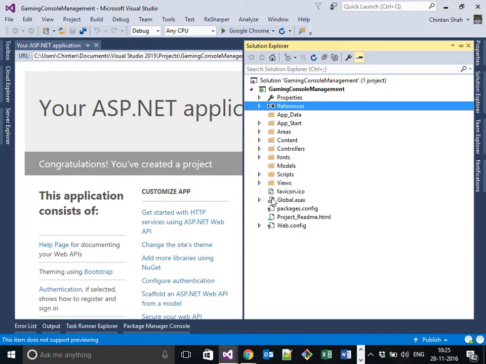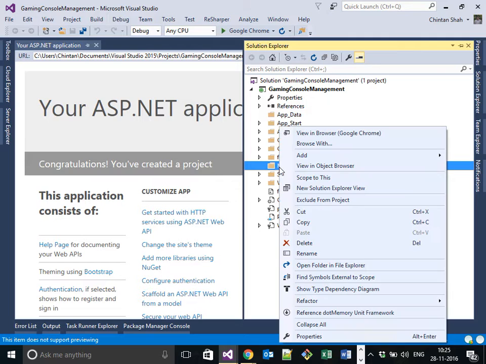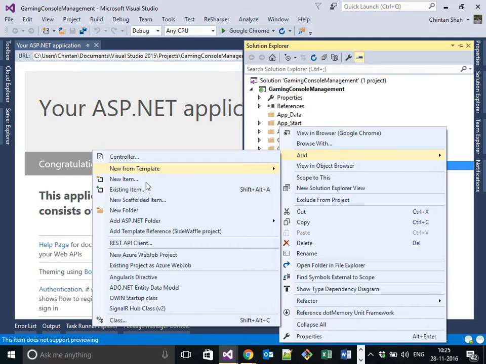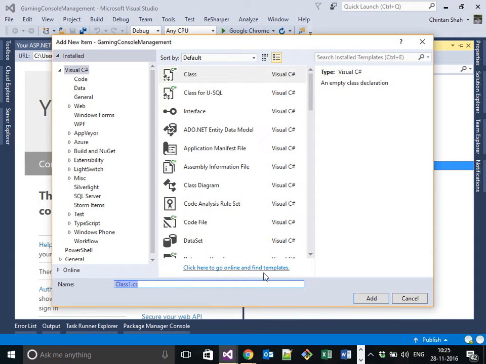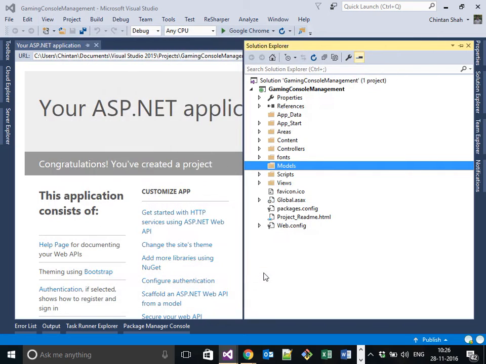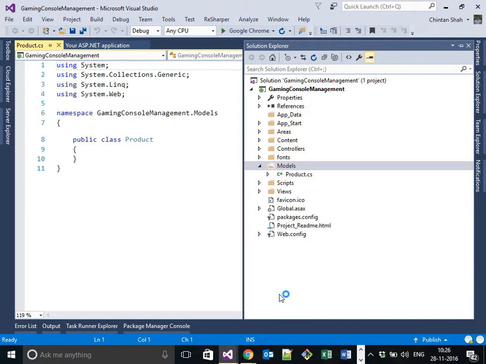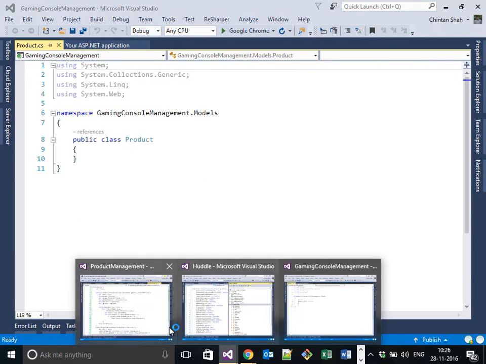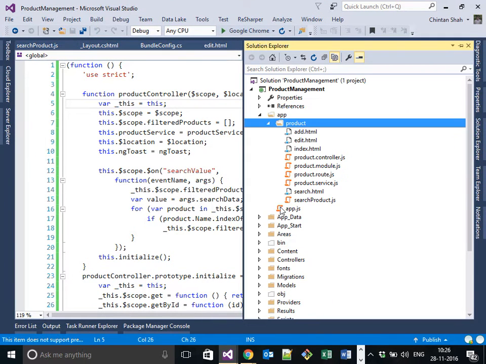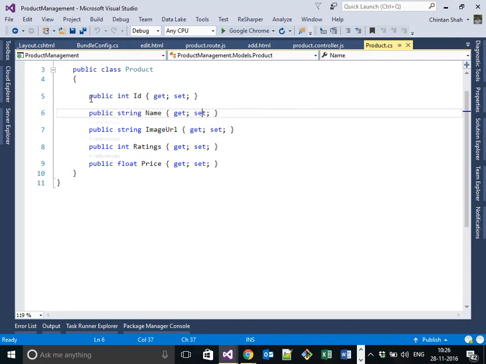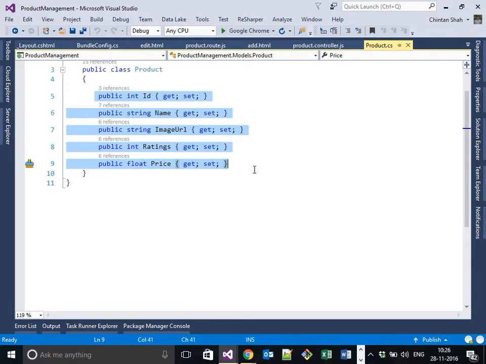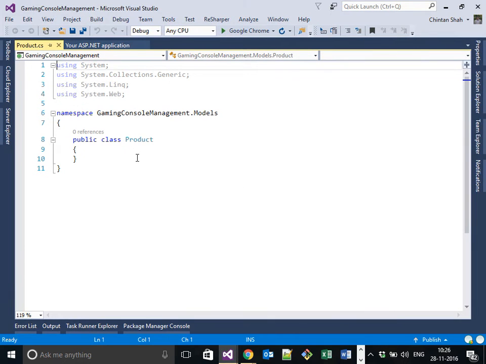So first I need to create all the server-side dependencies. So how should I go about it? First I need to create a model, product model. For quick I'll just copy everything from an already created project. So these are some of the simple properties that I have created.